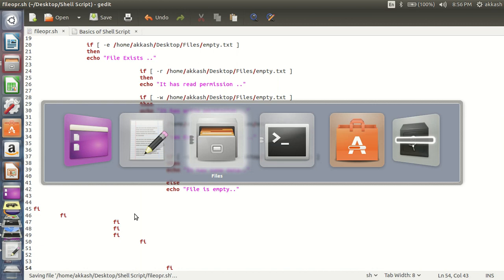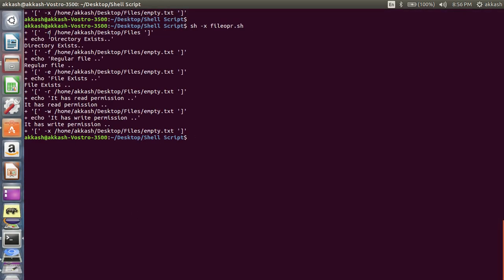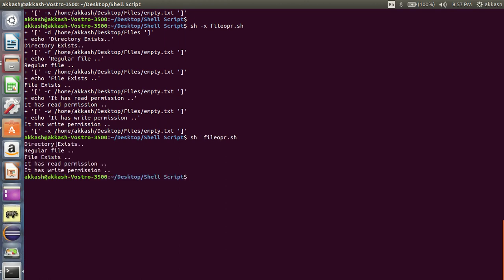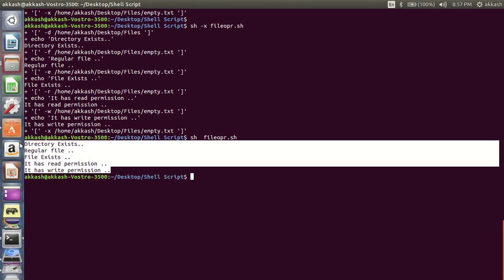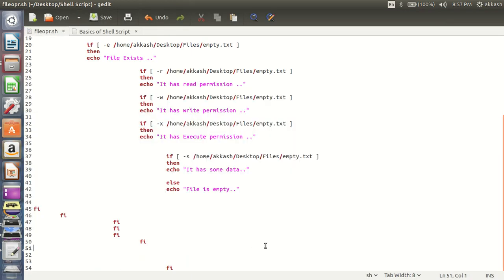Save this file. Now we'll run this with -x option. So first one is to check the directory exists, then whether it's a regular file. Yeah, it's a regular file. Then this file exists. Yes, it exists. So this file has read permission, this file has write permission. Okay, let's run without -x. Okay, so these are the properties which we have checked. Okay, let's save this file.